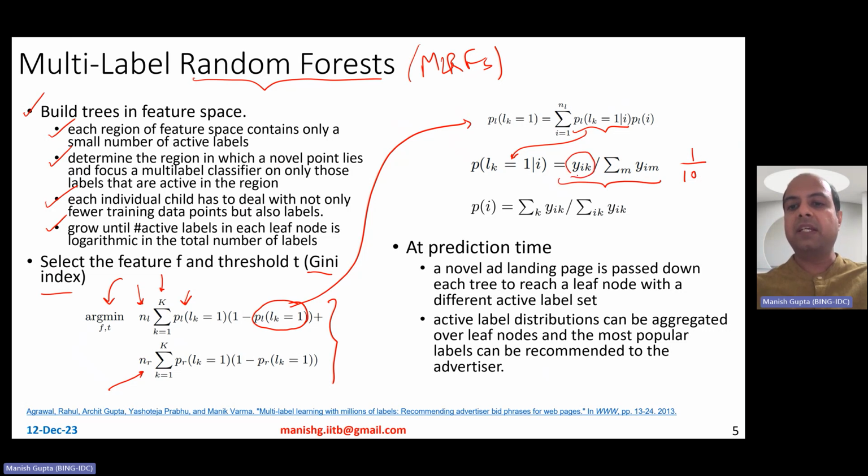So YIK is the actual label, or in other words, is the label K valid for the data point I or not, right? So YIK can take only two values, 0 or 1. If the label is active, it takes a value of 1. If it is not relevant or active, it takes a value of 0.